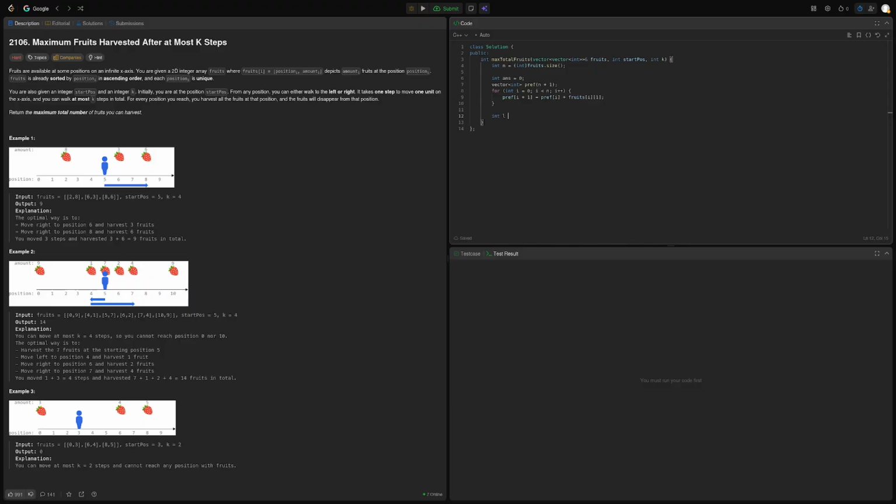the closest fruit to the left or at the starting position. So let's call this L, and while L is in fruits and the fruit's position at L is more than the starting position, we increase L. One last thing we need to do: if there wasn't an element equal to its position, for example here, we would finish at this position. So that is interesting. That's a good edge case.